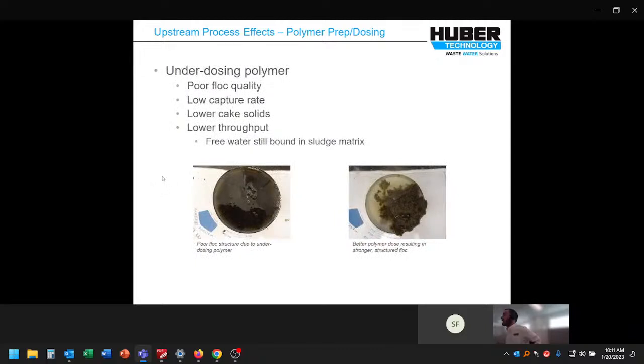So polymer prep dosing continued. Underdosing polymer, pretty well understood that underdosing polymer you have low capture rate, low cake solids, lower throughputs because you have lots of free water still bound in the sludge matrix. And it's not able to escape as freely as if you have a better polymer dose. I did say better, I didn't necessarily say higher. We'll talk about that in just a moment. But in this instance, we have a lot more free water that's separated off of the sludge as compared to this sample over here.